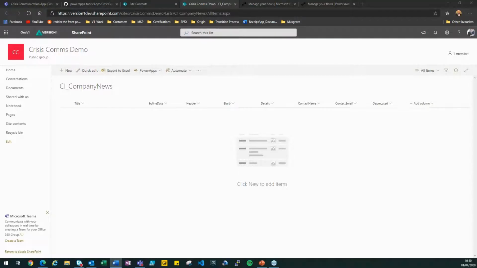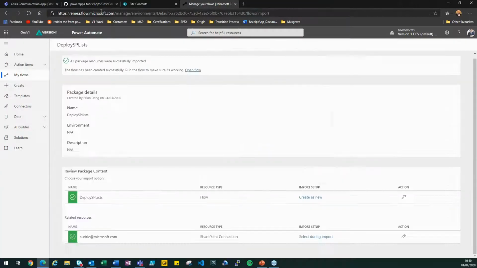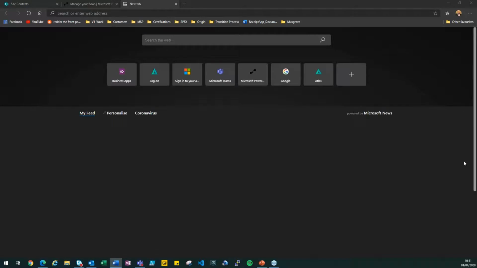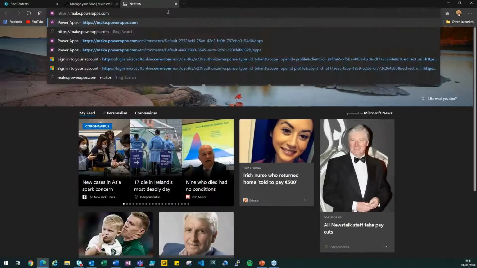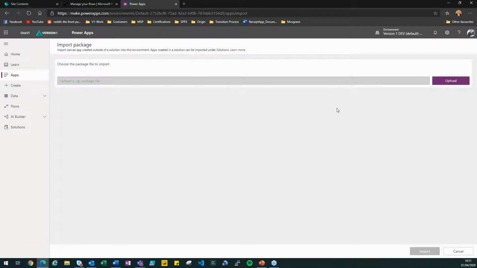Now that we've created our SharePoint lists, we can go ahead and start importing the apps. I do not need these tabs open for now, so I'll also close GitHub and Teams. So let's head over to Power Apps. Just like when we imported the flow, you want to go to your list of apps and select Import Canvas App. This will take you to a similar screen where you can upload the crisis communication.zip folder.